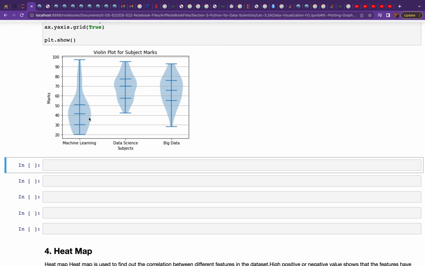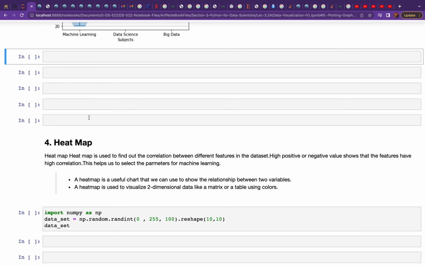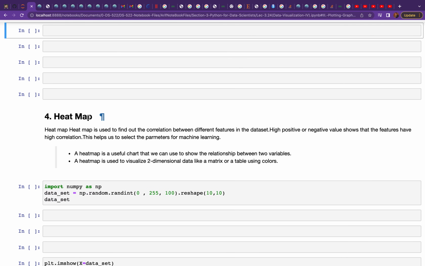Well, I think that is enough for box and violin plots. For anything that I have not covered, please check out the help page or visit the matplotlib documentation, whose link, of course, I have given at the top of the notebook. And move to the next plot, that is the heat map.